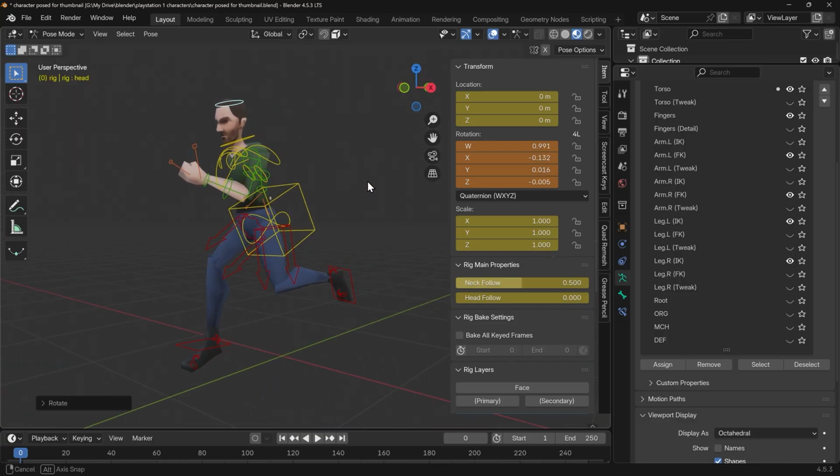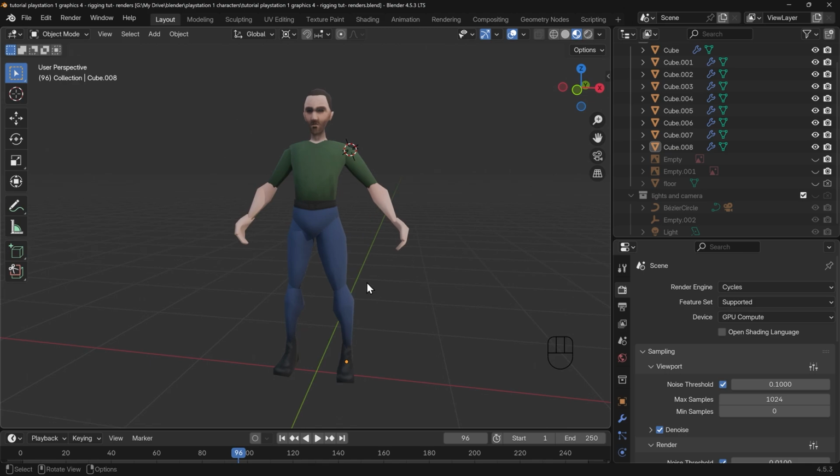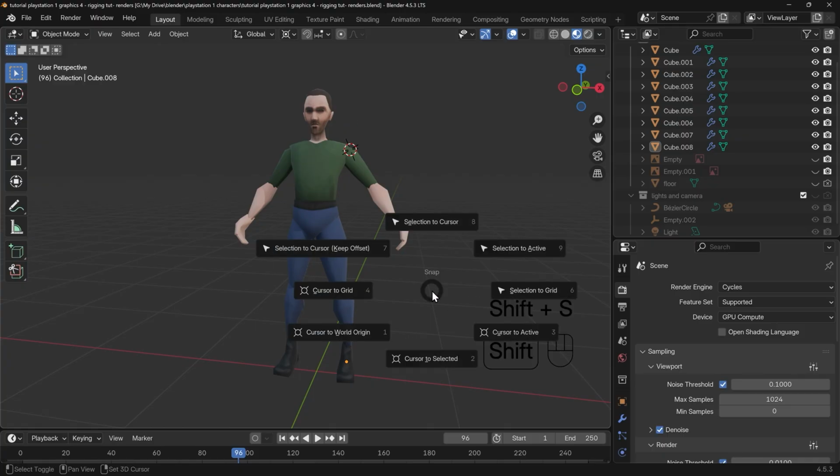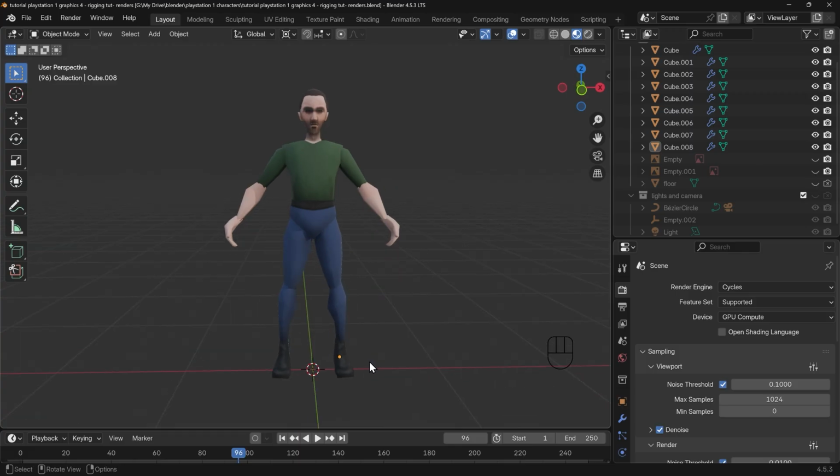So let's rig our character. So we've got our basic character here, and the first thing I need to do is add my Rigify rig. Now notice that my 3D cursor is up the top here, so it's best to have it in the world center, assuming that your character is also in the world center. So I'll press Shift S, that will bring up my cursor pie menu, and I can bring the cursor to world origin just here. So you can see it in the middle there.